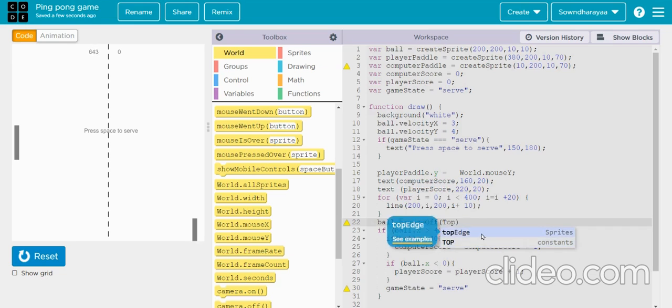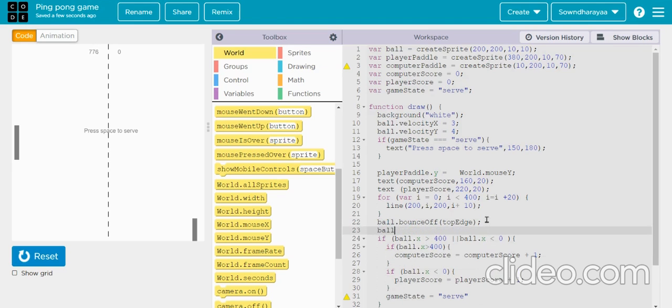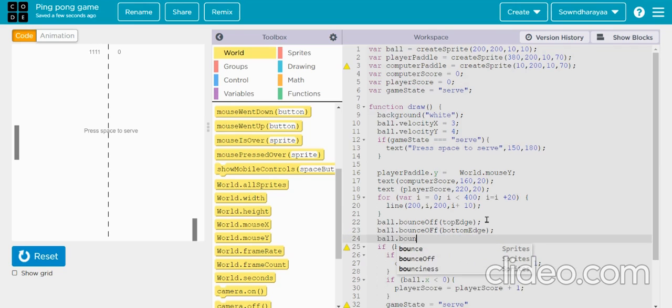Top edge. Now I will write ball dot bounce off bottom edge, and then I will write ball dot bounce off.